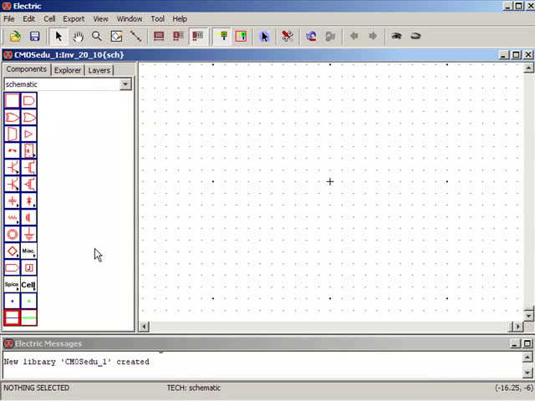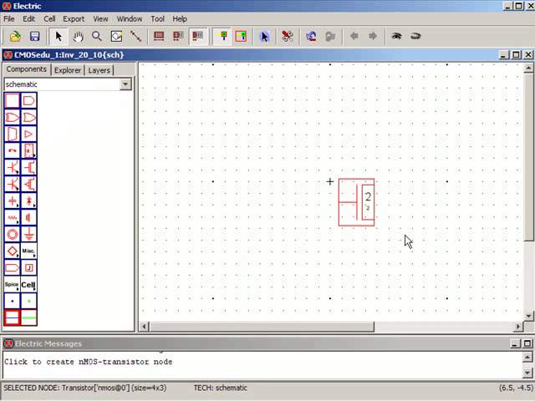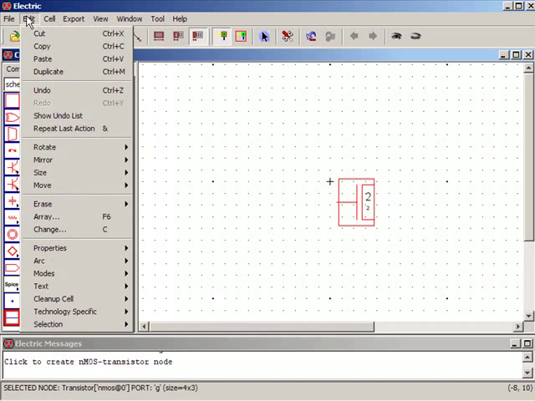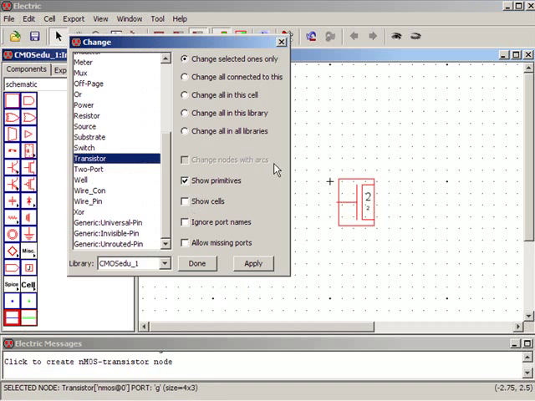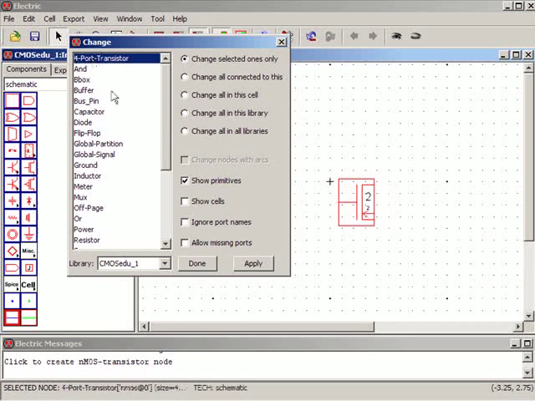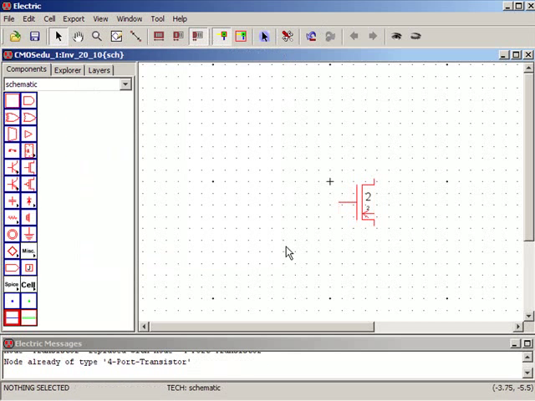Alright, so let's make an inverter. If I go over here and click on this NMOS device, there's my NMOS. If I want to change this to a 4-terminal device, I can go up to Cell, or Edit, Change, or press C, and click on 4-terminal, Apply. There, I'm done. I'm going to leave it where the body of the NMOS is connected to ground and the body of the PMOS is connected to VDD, so I'm going to press Control Z for an undo.